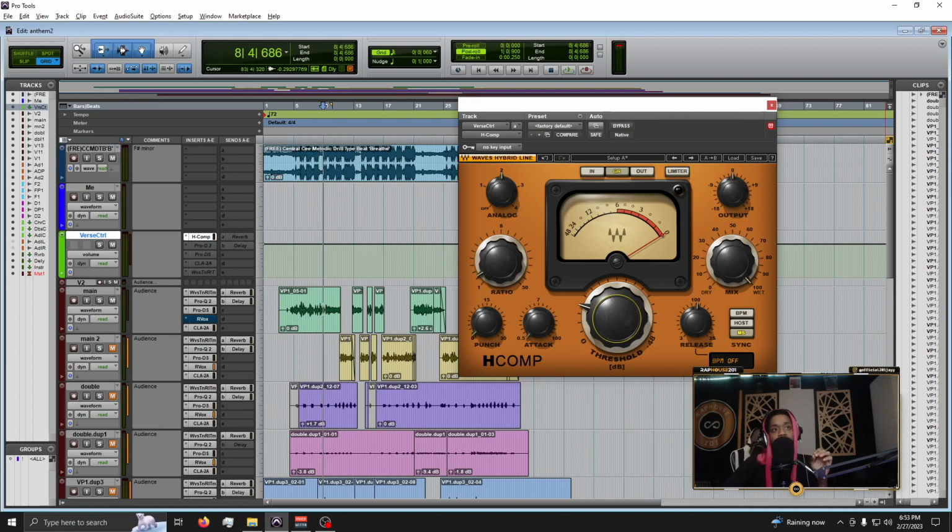I'm going to show you exactly how I would compress this vocal real quick, just so you can hear the difference. Just using the threshold and the ratio.